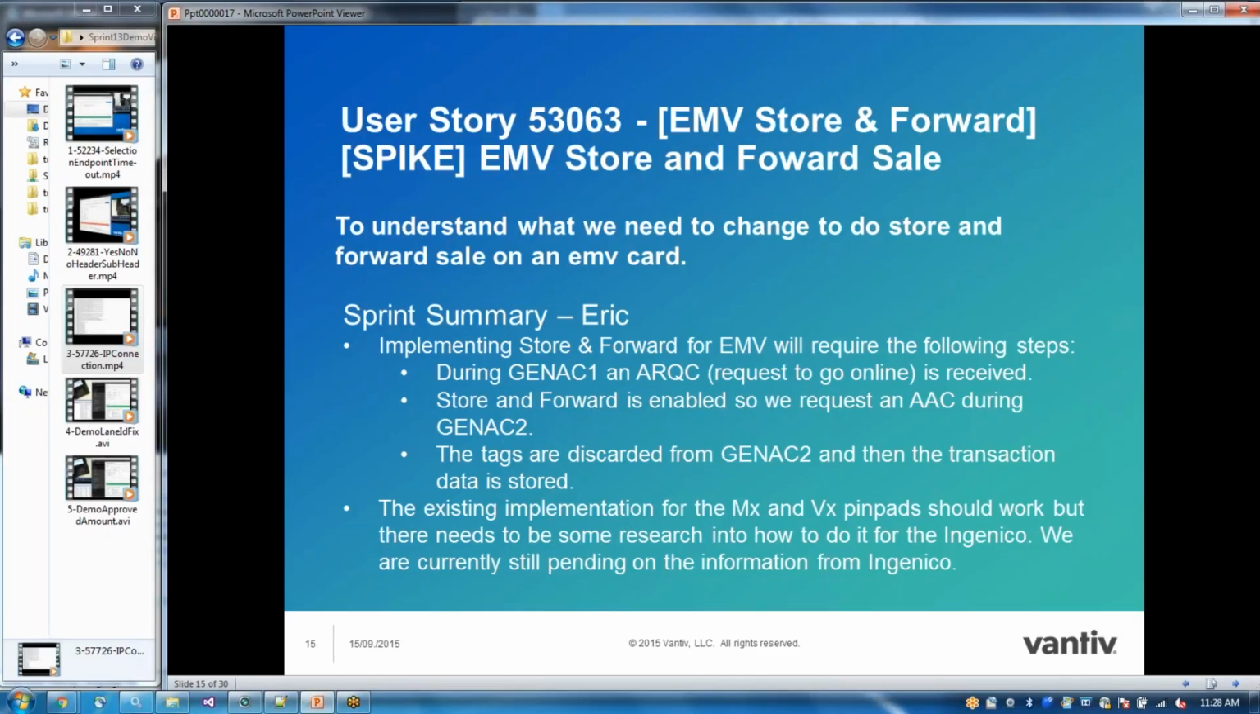And then once that is actually done, we basically discard any of the tags that we received from GenAC 2, and we store the transaction data that we received during GenAC 1 and all those tags. One of the issues that Chance did say could be a problem is that he believes everything should be okay and easy to implement for the MX and VX pin pads for Verifone. But in Ingenico, he wasn't really sure how to actually send an AAC during GenAC 2 to it.